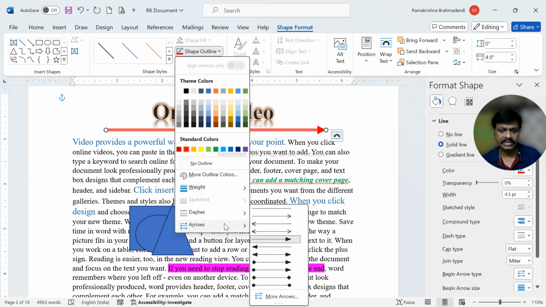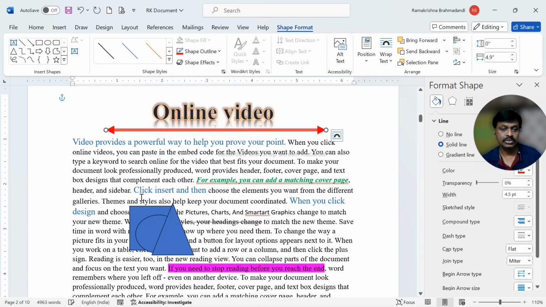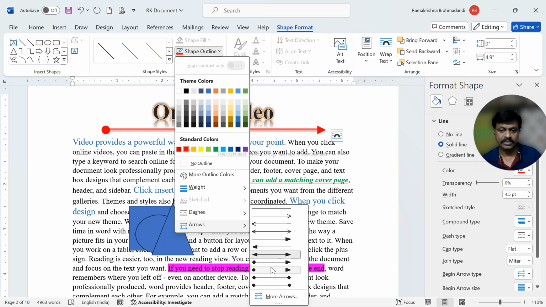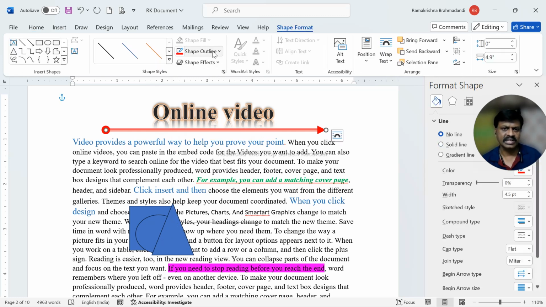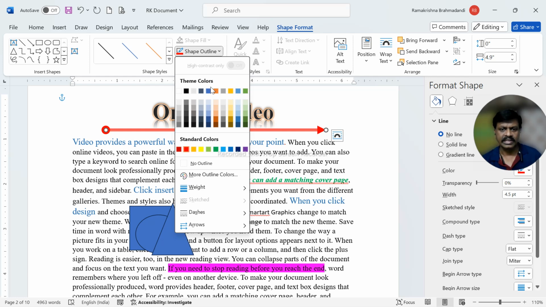Suppose you want a different line style or arrow style. If you want arrows on both ends, you can have it this way. If you want a dot as well as an arrow, you can have it like this. Whichever style you want, you can have that. Clear? Suppose you don't want the line, then what will you do? No line. Okay, it has disappeared. So that option is also available.